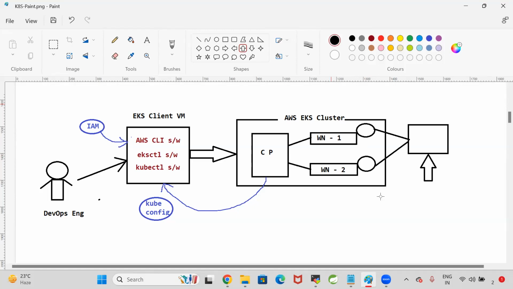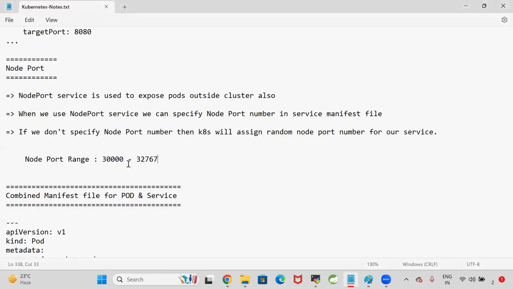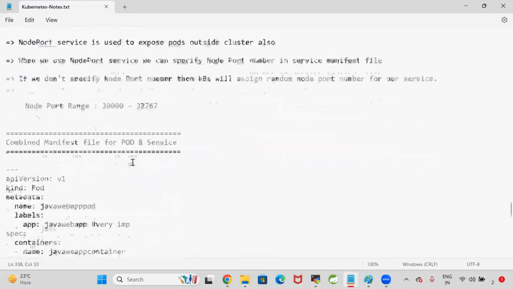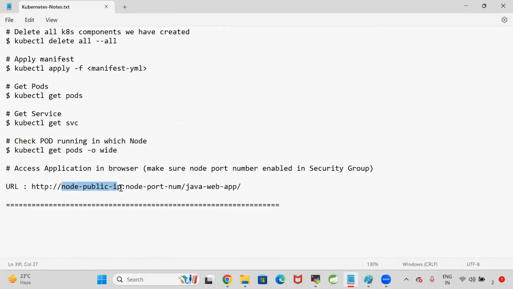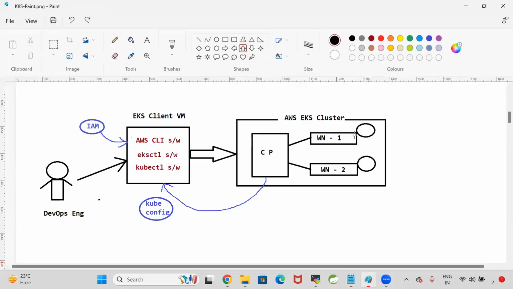So if you go for node port, how will we access the pods in the node port service? Always in the node port service, we will access the pods by using IP address, right? So here we are using the node public IP address. In the first worker node, my pod is running. In the second worker node also, my pod is running.